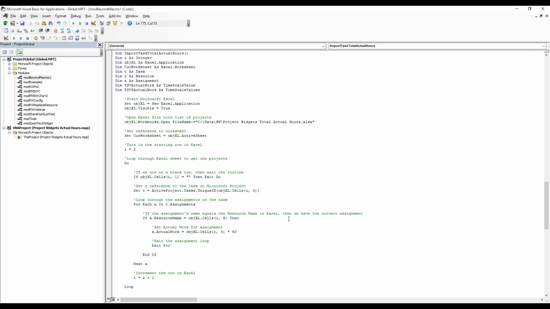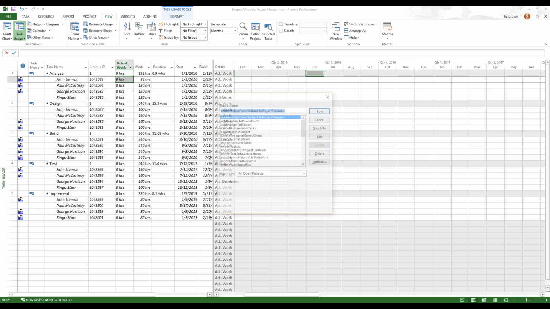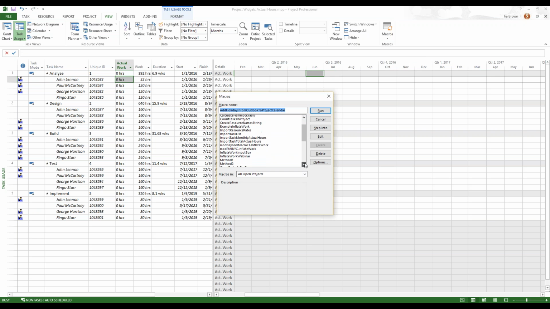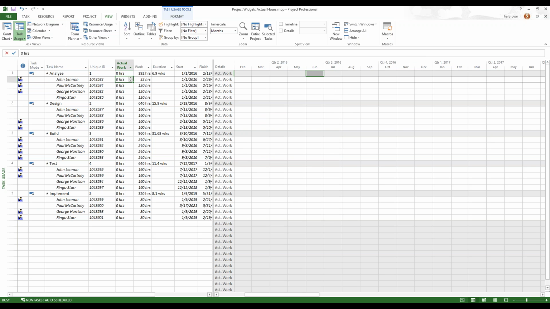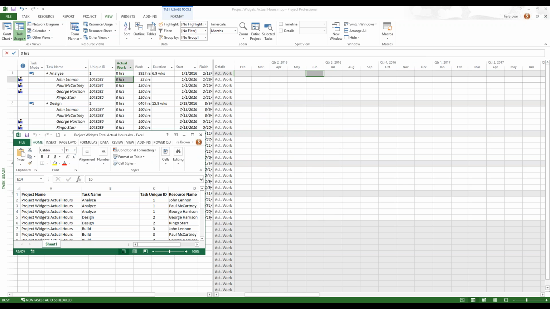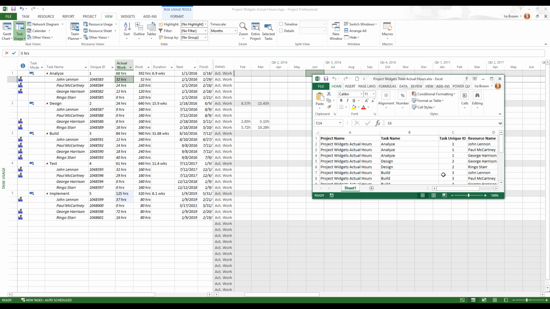Let's actually give this a try and see if it works. So I'm just going to go ahead and run this. It's called import task total actual hours. So I'm going to go to my macros, view macros, import task total actual hours. Let's go ahead and let her rip here. We're going to click run. It should launch Microsoft Excel. There it goes. Opens the file and brings in the actual hours.